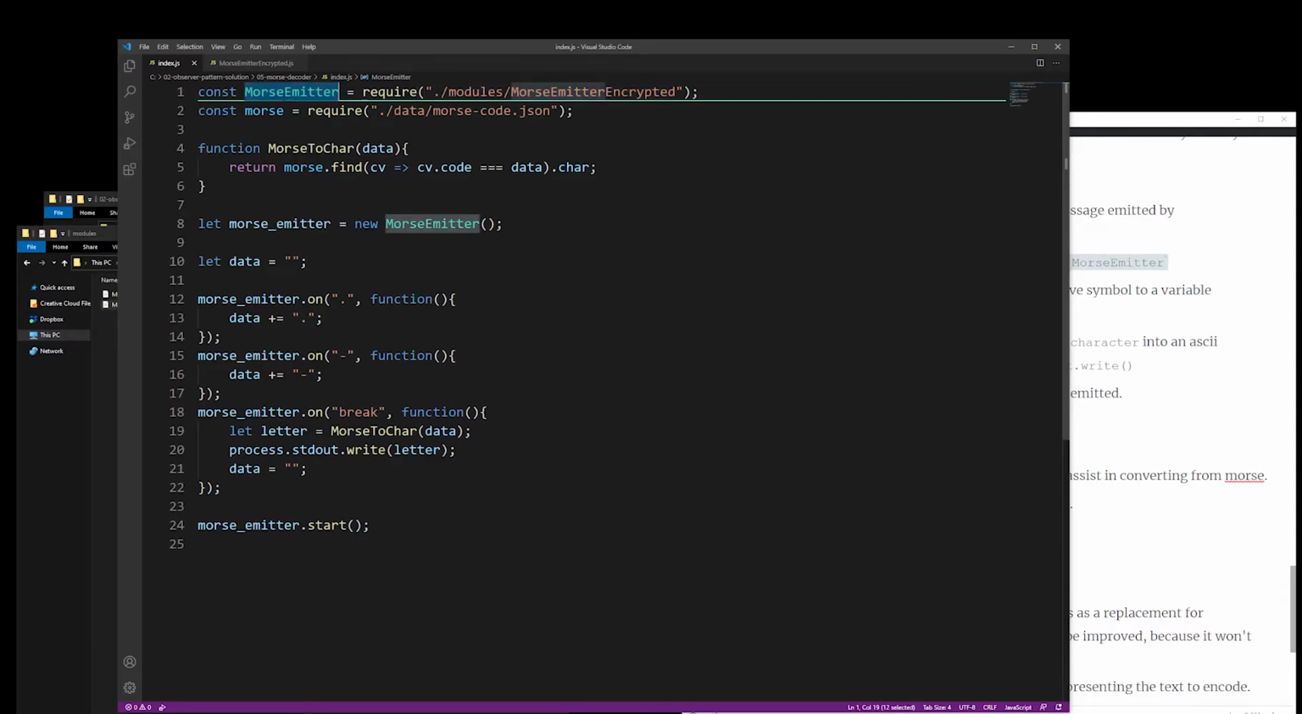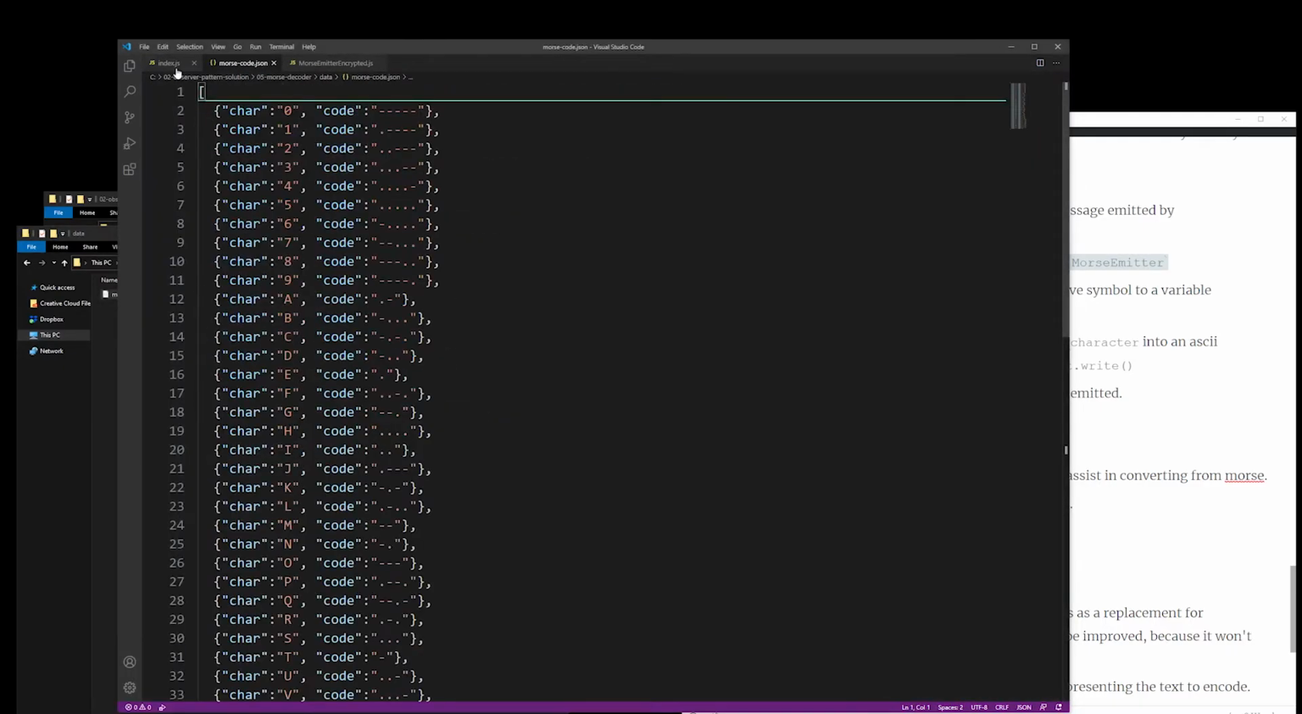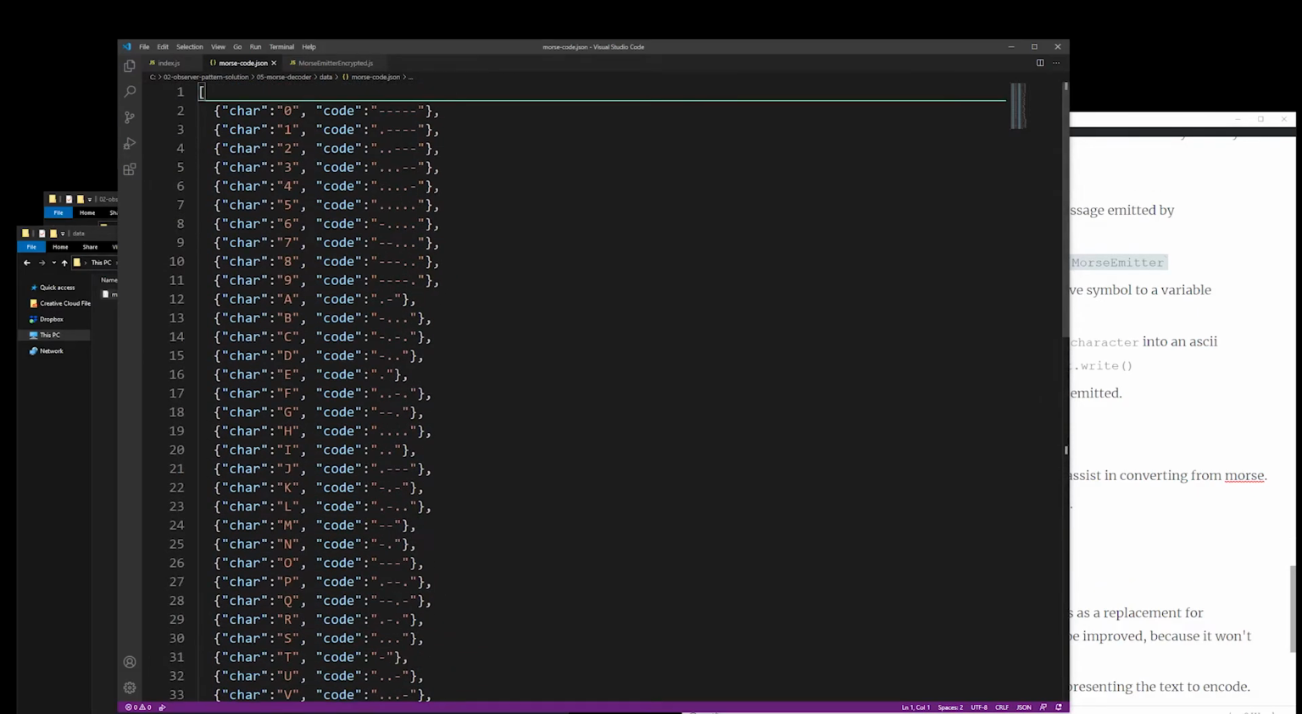Okay, this is the same way that we've done for all the demos. We're going to bring over our translation code, our Morse.json file. Okay, so we're going to import this file over as well. This is just an array of a bunch of objects containing a char and the corresponding code.